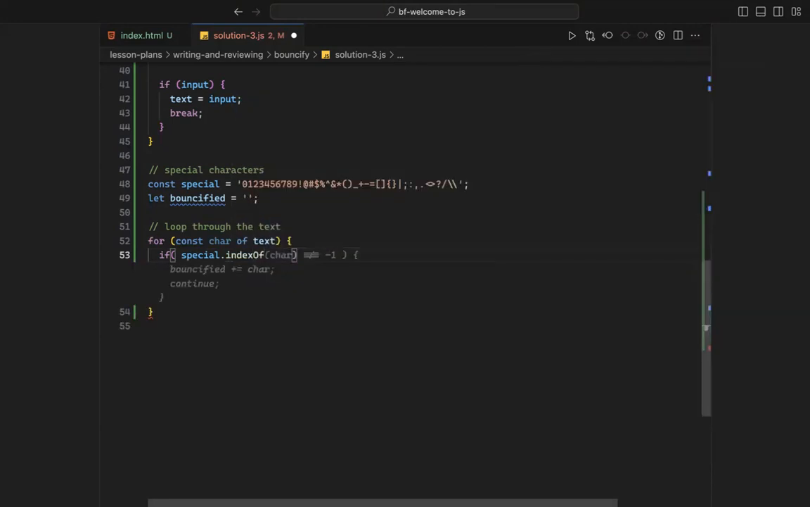Index of char. If it's not equal to -1, that means, I'm sorry, if it's equal to -1 exactly, that means it does not exist in this string, right? So if the special dot index of character, if the character index is -1, that means it does not exist here. Okay, that's fine. But if it's not -1, that means it exists, right?